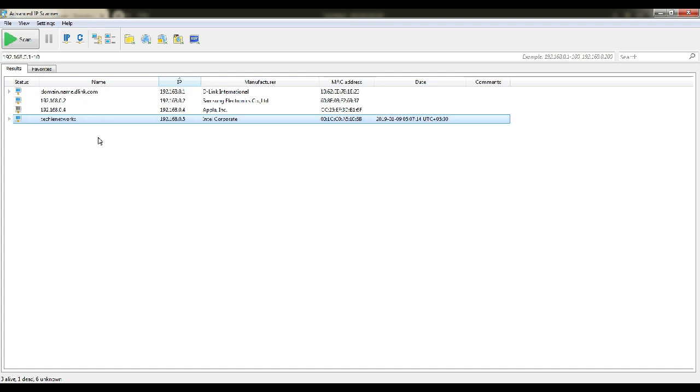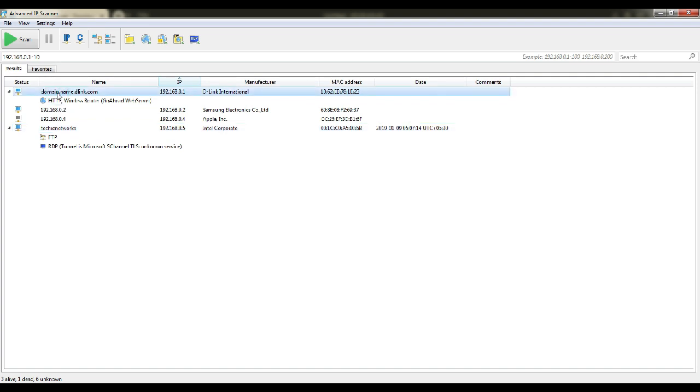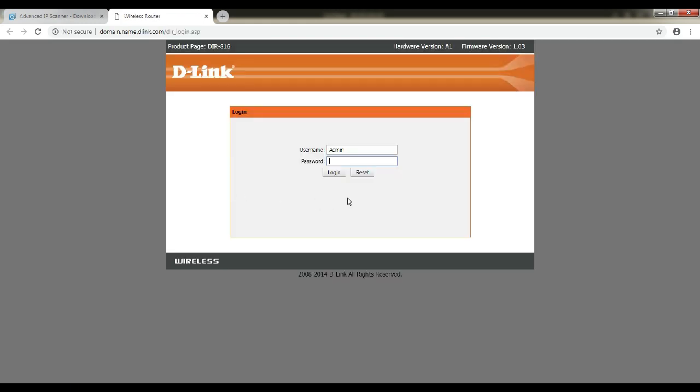Okay, as I said before, you can also view what ports are listening on each device. If you click expand, it will show you the services running on each device. In my router, as of now, it's running HTTP. You can just double click, and you will get a page to log into the router. If you know the username and password, you can enter and log in.